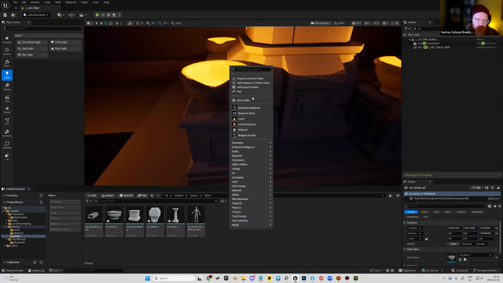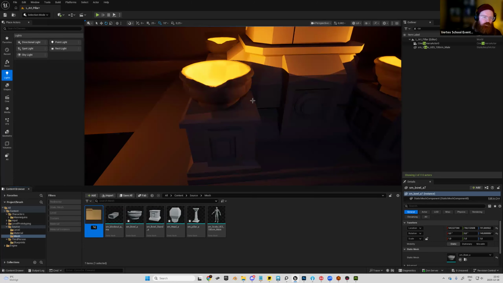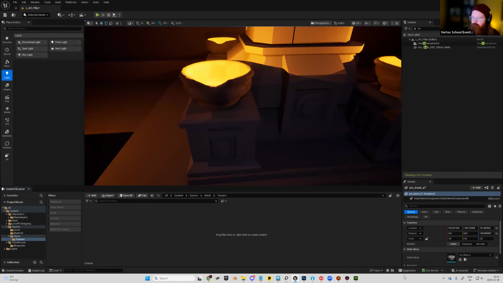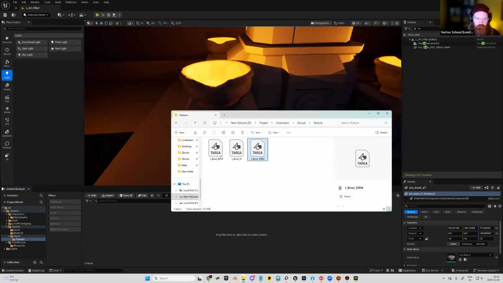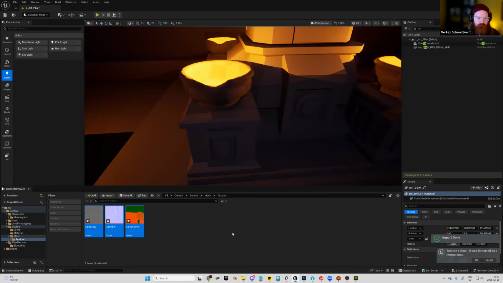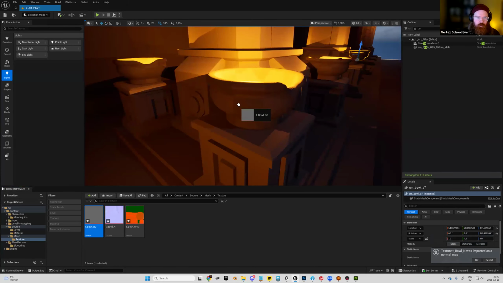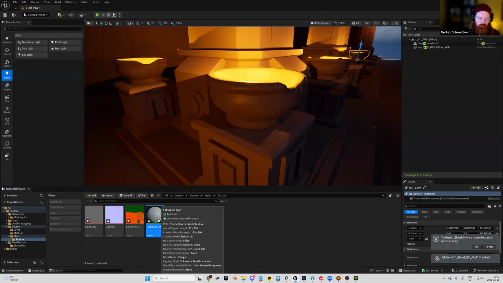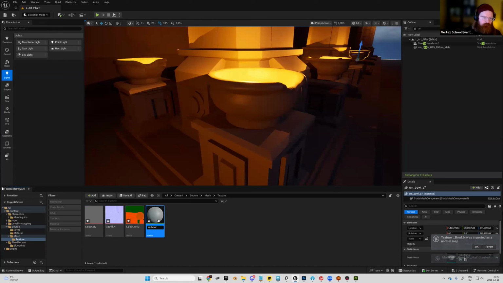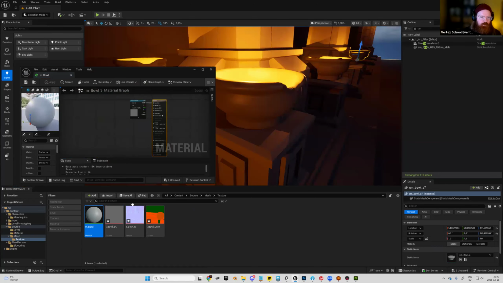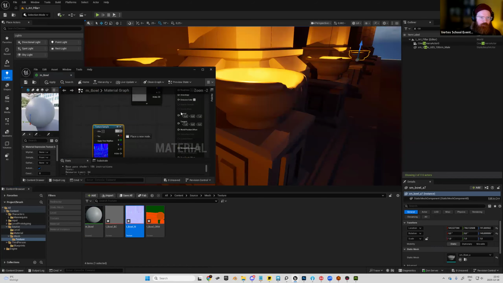We'll do textures now. And we can just drag and drop these. We can just drag this on, and then we get the material. I'm going to name this M-ball. And here we want to pull in the normal map and add that.